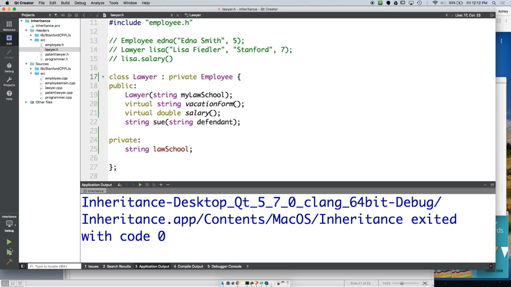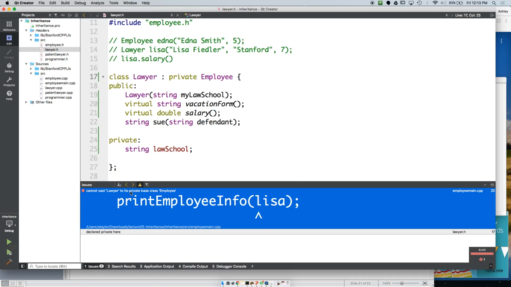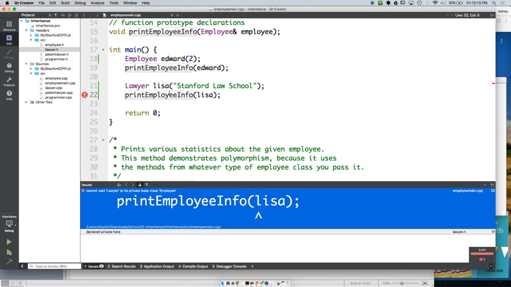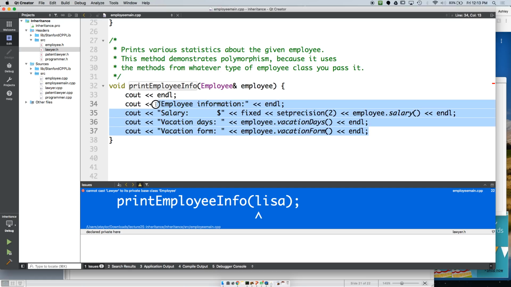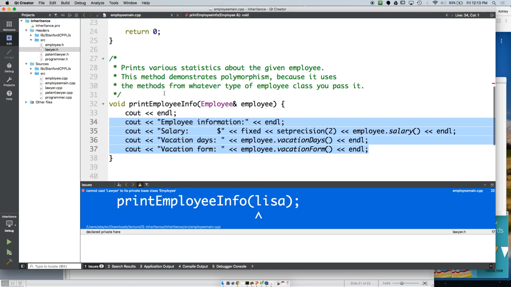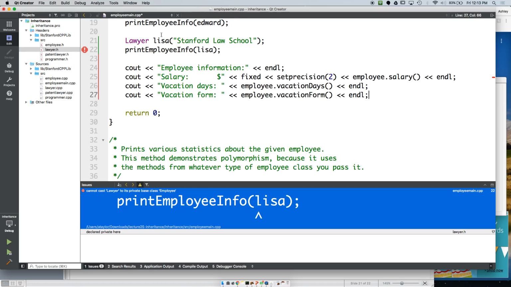What that kind of means is, first off, you can't ever say that, okay, we no longer acknowledge that Lisa is an employee. Lisa is just secretly an employee, so we as the programmers know that Lisa is an employee, but the client doesn't. So we can't call this print employee info anymore. So, okay. Here. Let's just call her employee and comment this out.